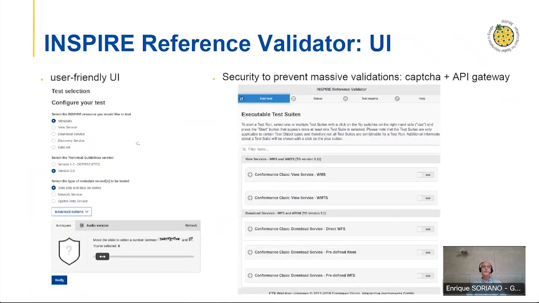As we commented before, we have the UI of the INSPIRE Reference Validator. This UI offers not only a more user-friendly and direct access to the kind of validations that the INSPIRE community has, but also has a control on the usage of this. This control is added through two channels. One of them is the CAPTCHA.